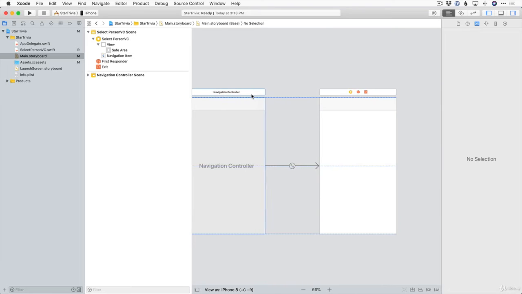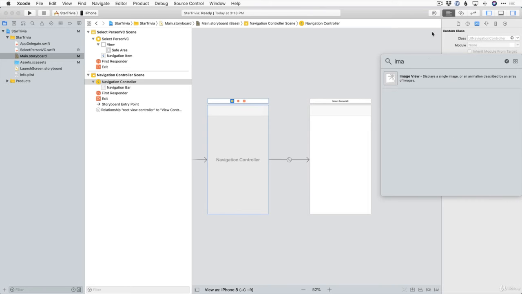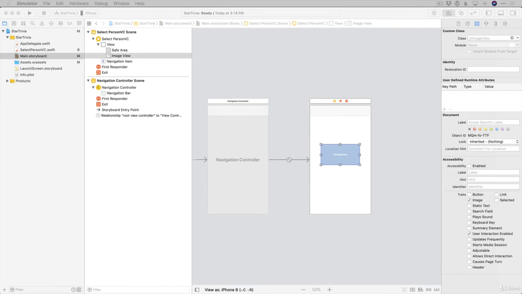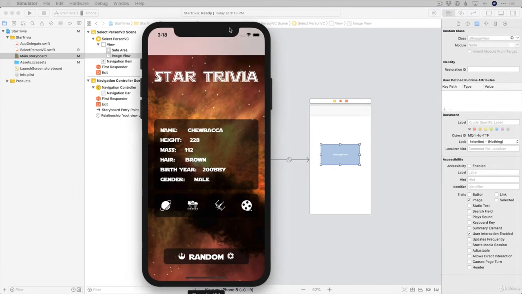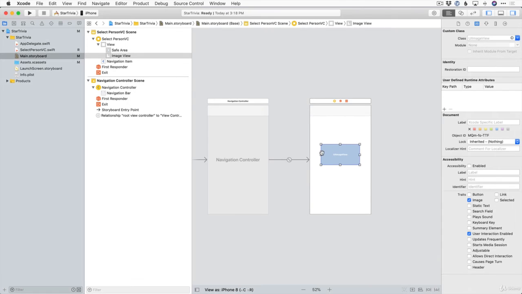So now let's go ahead and add in our image view. Okay, so I'm going to open up our object library and search for image view. I'm going to drag this in here, okay? So if we take a look at the finished app, you can see here that on the iPhone 10, the image goes all the way from corner to corner, okay? When we set up our image view's constraints, we have to be careful, okay? So I'm going to show you what this looks like.